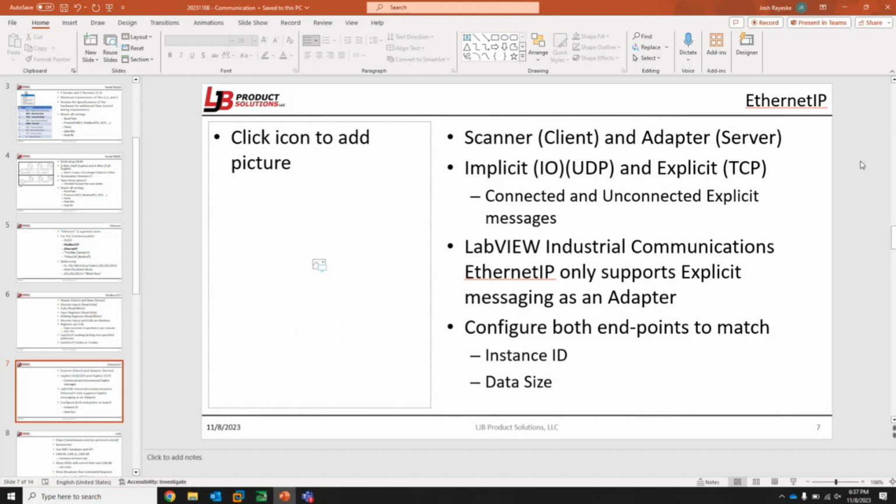The LabVIEW Industrial Communications toolkit for Ethernet IP only supports explicit messaging and can only be an adapter. So be careful if you are buying a device like a servo drive or anything else that says it's Ethernet IP, LabVIEW won't be able to talk to it. It's also an adapter, and adapters don't talk to adapters. Scanners talk to adapters.